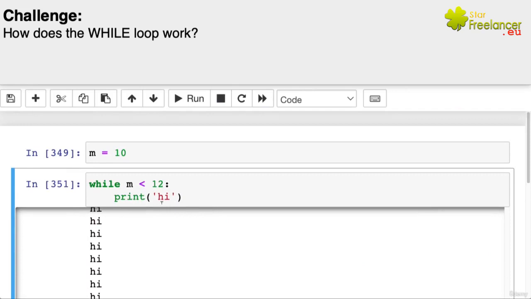You will agree with me that there is no time m will not be less than 12. As long as m is less than 12, do something. What should I do? Print hi. It will continue to look at this place: is m less than 12? Is m less than 12?